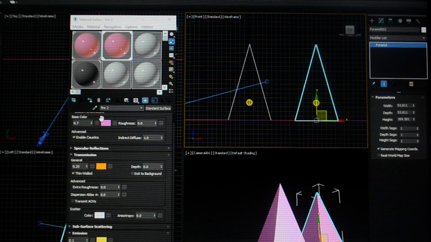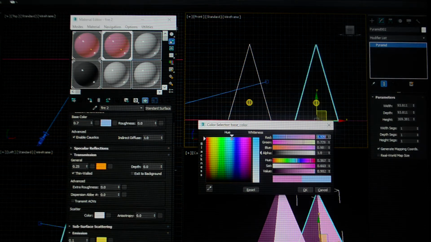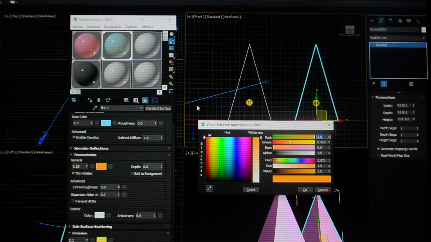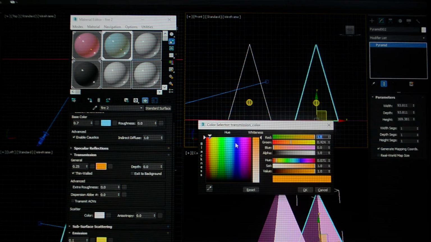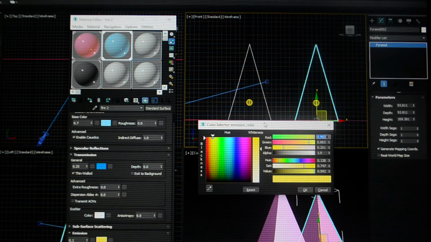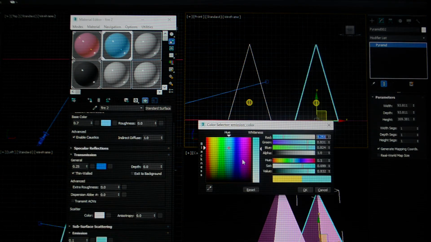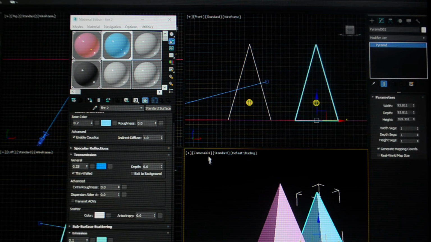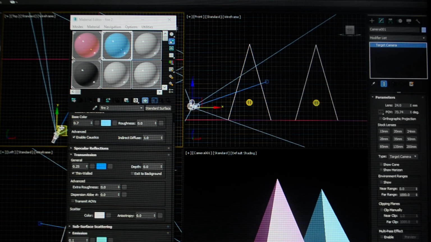So in this case, I'm going to change the color. Let's try a nice little, ooh, that's pretty, blue. And then let's do kind of a, ooh, those are pretty colors. Look at those. Another blue. And I'm going to change my emission color to yet another blue. Light blue. There we go. Okay. And there we go. So now it's shown up as the other blue.